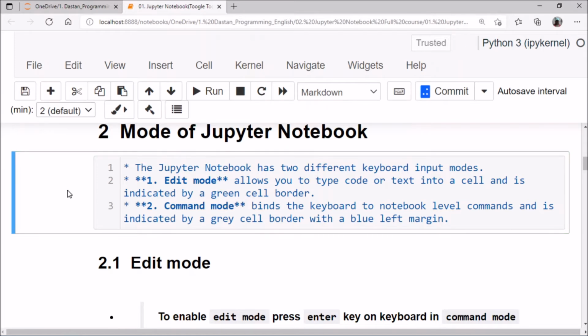Else, another simple way is to press in this box. Okay, we can just right click the mouse or cursor, then you will come inside the command mode. These are the two ways to switch from command mode to edit mode and from edit mode to command mode.